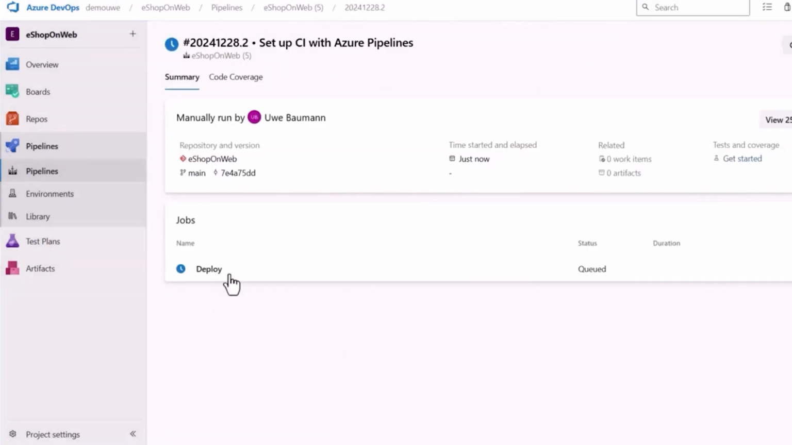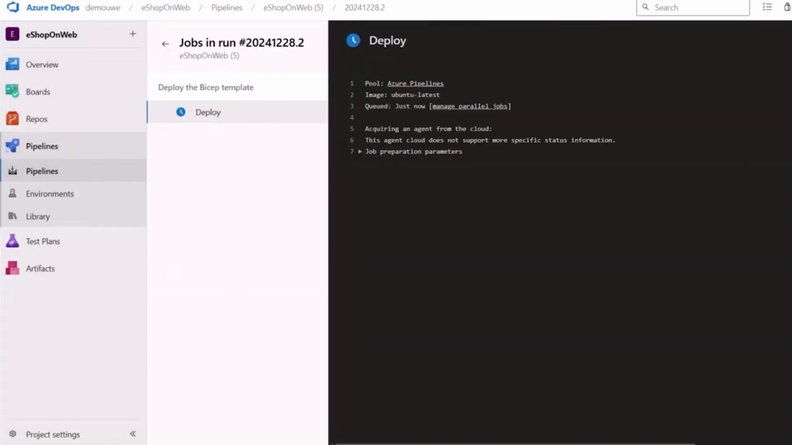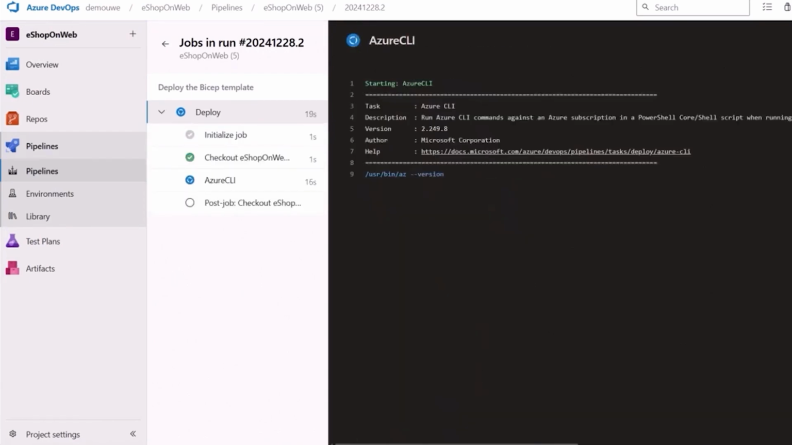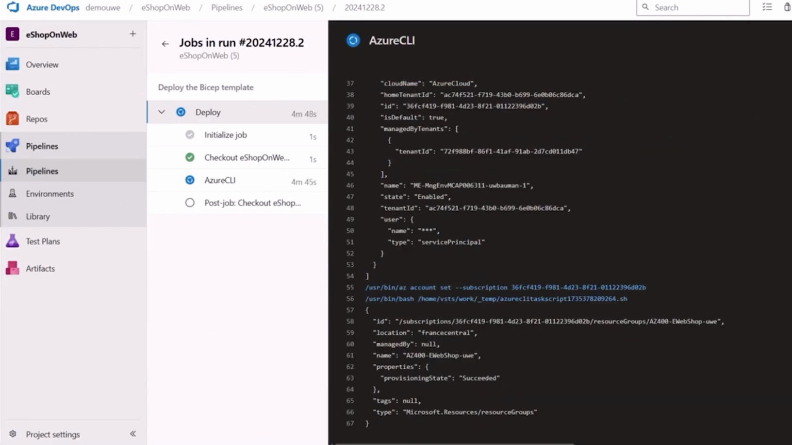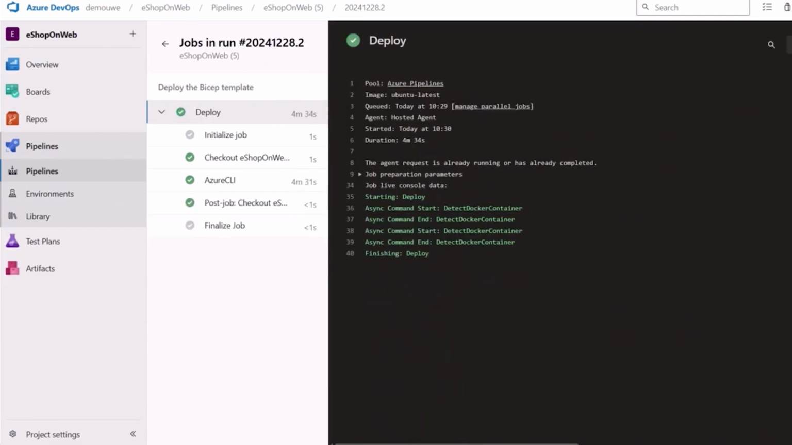And in the pipeline, we include a deployment. And when running, we can observe the pipeline and validate its success and view feedback from the command line interface. And it looks like we have success.